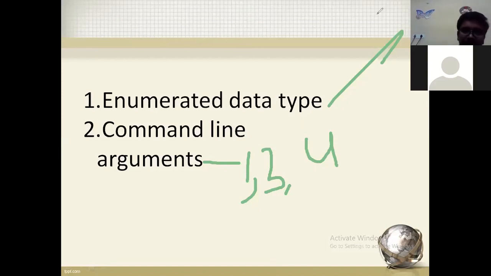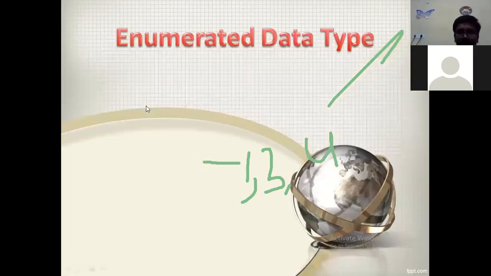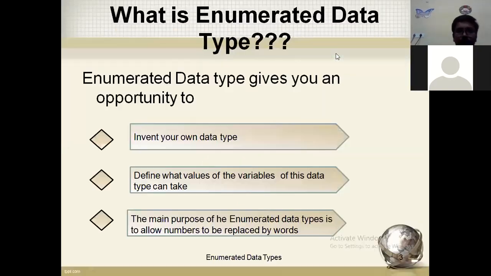Okay, let us verify the concept of enumerated data type. Enumerated data types give you an opportunity to invent your own data type. So that's why it is called user defined data type.